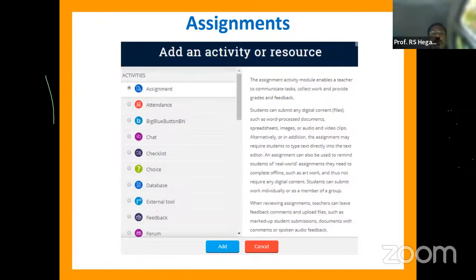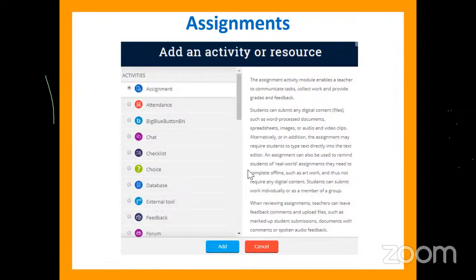Add-on activities. More about the assignment description is given over here. With the assignment activity, Moodle enables the teacher to communicate tasks, collect work, and provide grades and feedback. So through assignment, you can give some activity to the student. You can grade the student's activities, and then you can check the information, grading, feedback, everything through the assignments.